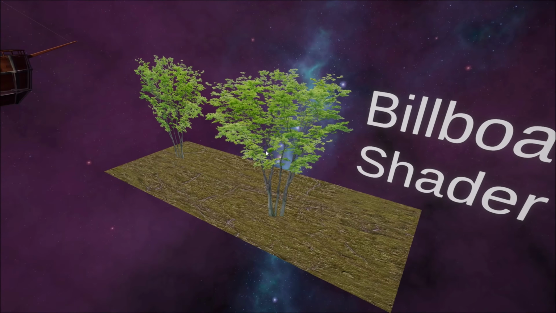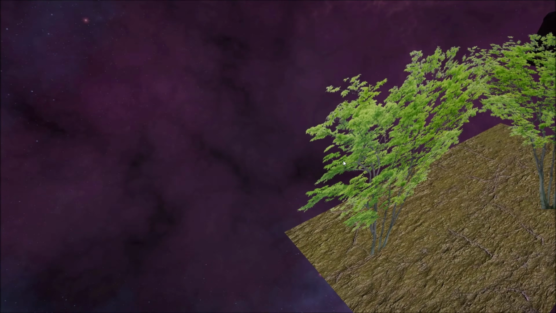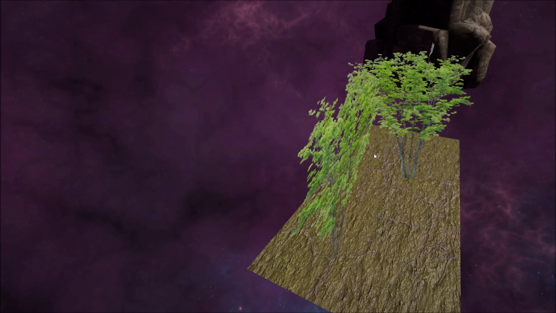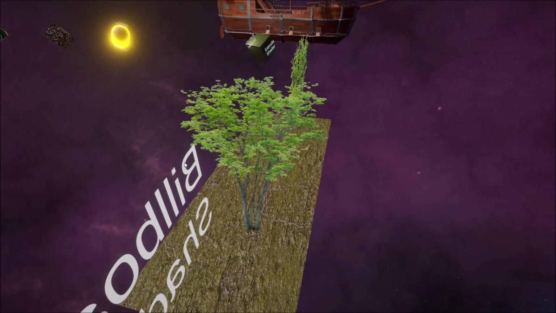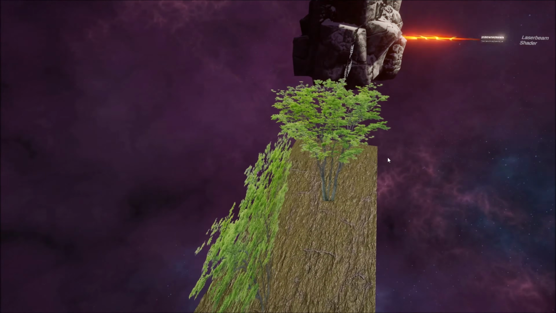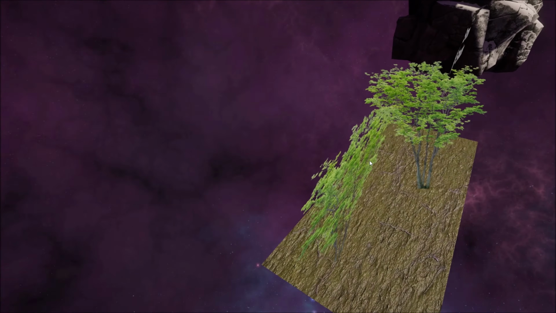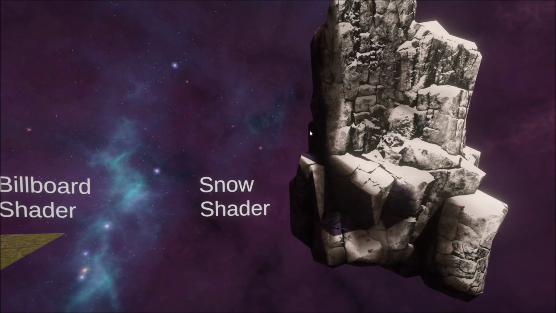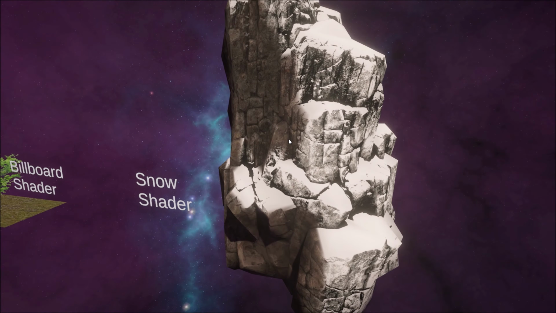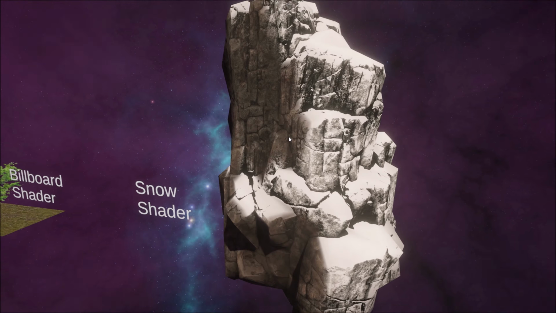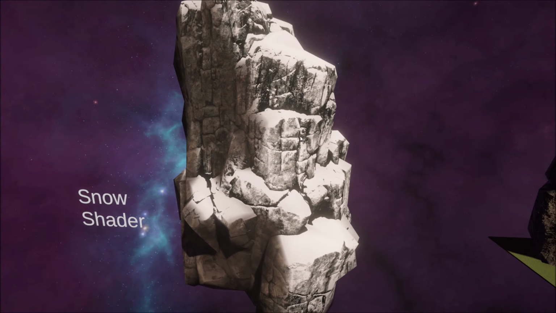This is a billboard shader. Observe the tree. The tree on the left is using a usual unlit shader, and this one is using the billboard shader. It's always rotated towards the camera, and that's really nice for objects like trees. This is a snow shader, which creates gradually snow, so you can make a snow world and slowly make it disappear, for example, to have weather effects in your game.